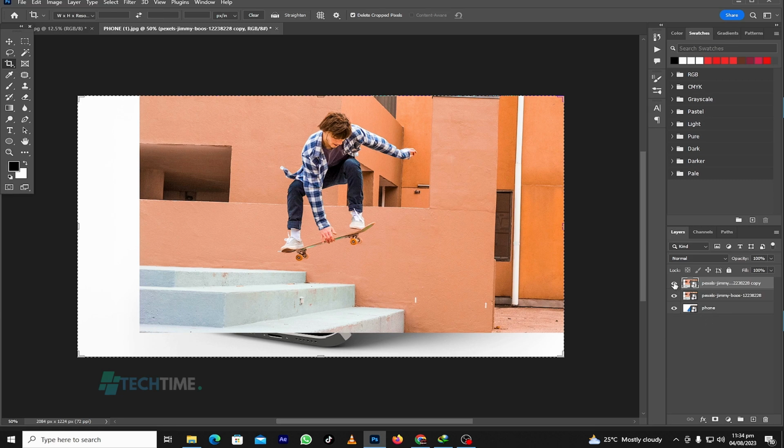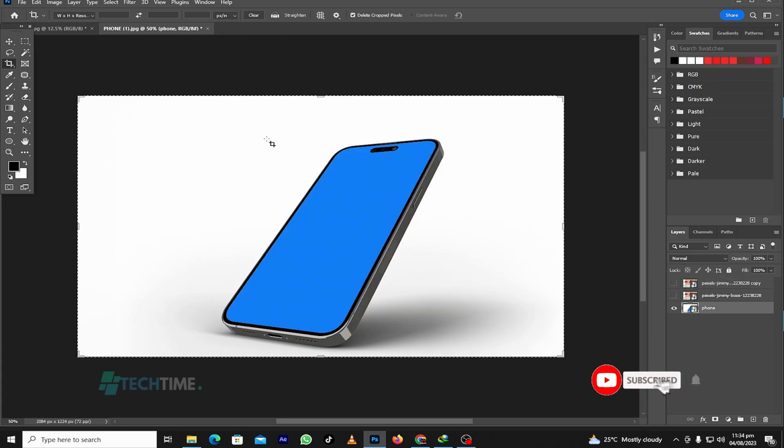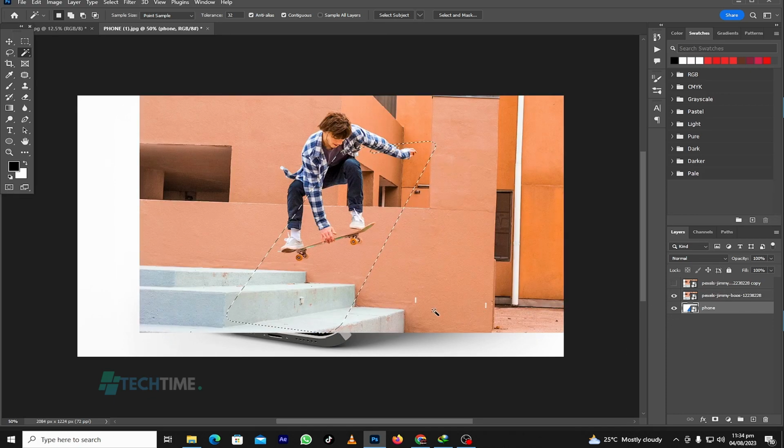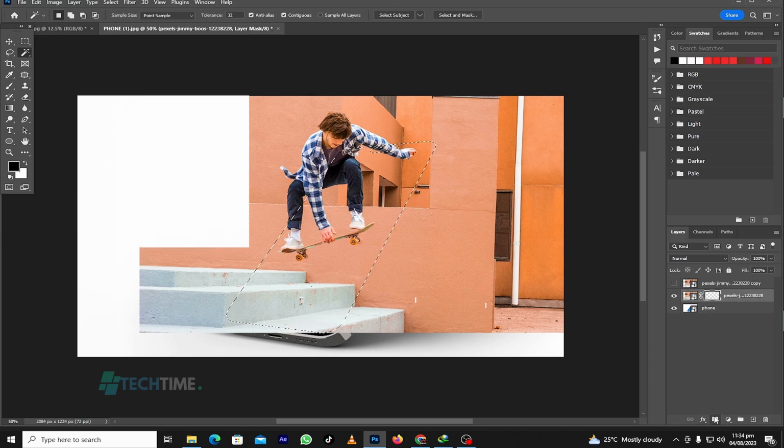Now unlock all the pictures and select the phone. Go on the tool and select your magic wand tool and select the phone screen. Now select the down layer and create a mask.